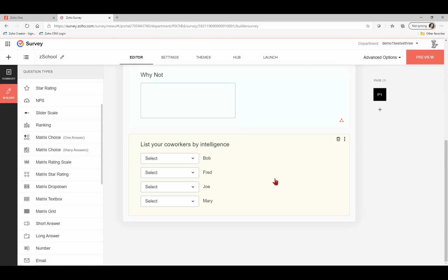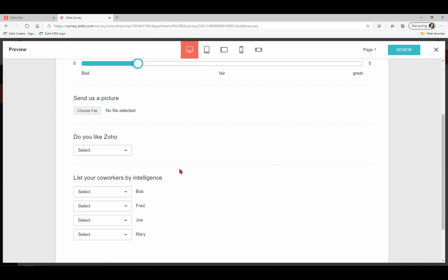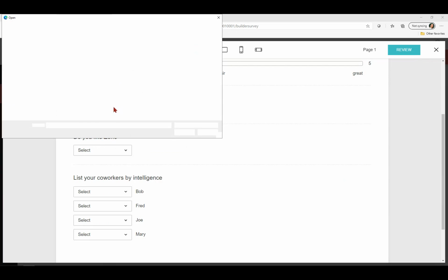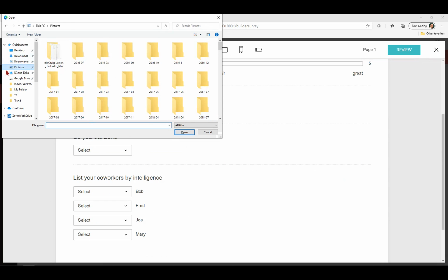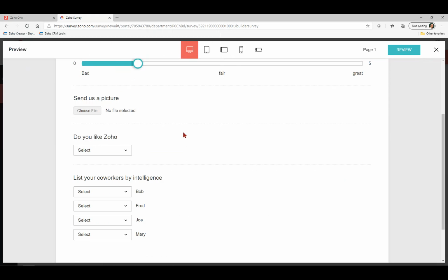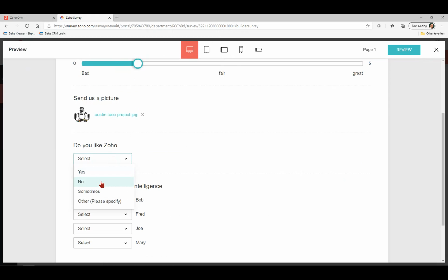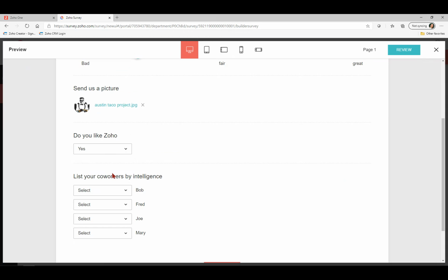And again, we can now preview this and see how we like it. Go to preview. We'll preview here on the web. So here's how are we doing. We're between fair and bad. Send us a picture. I choose a file. I'm going to go to my pictures. There's a picture of a cool guy. We'll just send that. Do you like Zoho? You'll see if I say no, why not popped up. If I say yes, it goes away. So that's the conditional branching of questions.